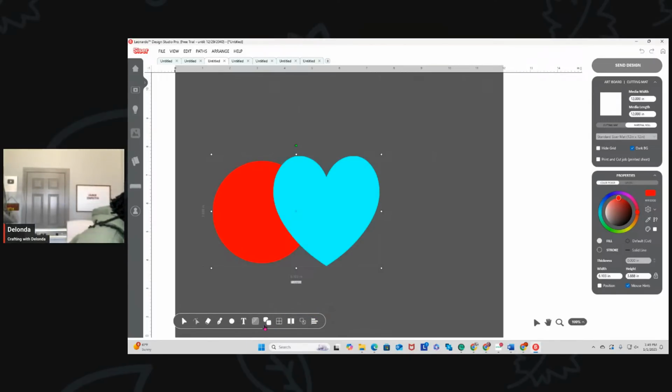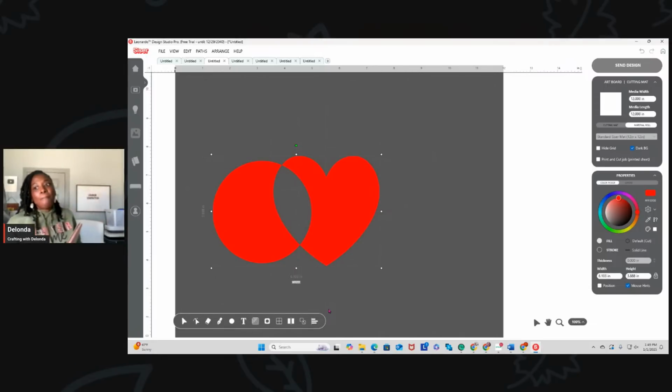Let me see. It's hard for me to see it. It is the sixth option. If I click on make compound path, that's another way to do it.